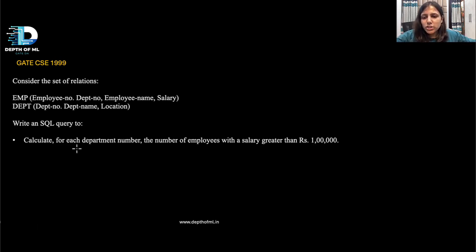Okay, so now for each department we have to find the number of employees with salary greater than 1 lakh rupees. Okay, so for each department, right? So we have to find for each department number, right? So the keyword is department number. So we need department number information, which is there in the employee table, the number of employees we can count. So it means we have to somehow use count here, and here we'll have to use group by, right? And with the salary greater than 1 lakh. So salary information is already there, right? So we only need to use EMP table over here, right?